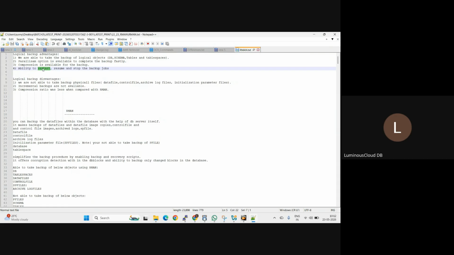What are incremental backups? Let me tell you. Today at 10 o'clock, done within 30 minutes. That means my backup is completed at 10:30. At what time did I start the backup?